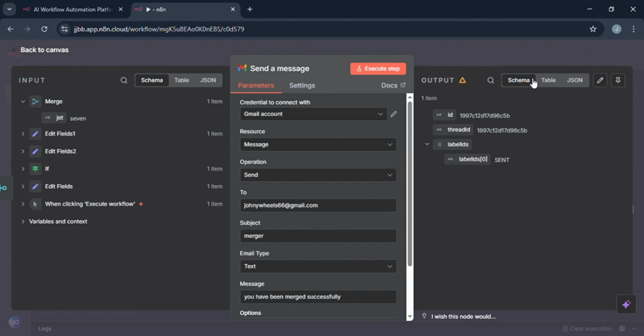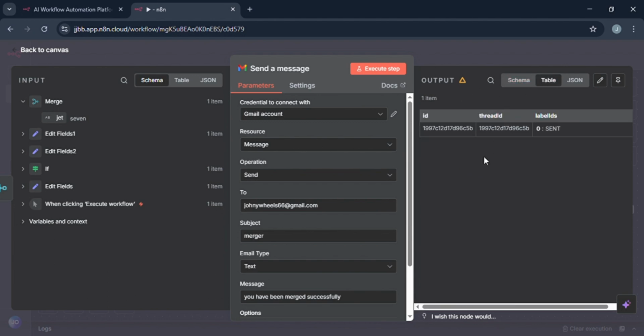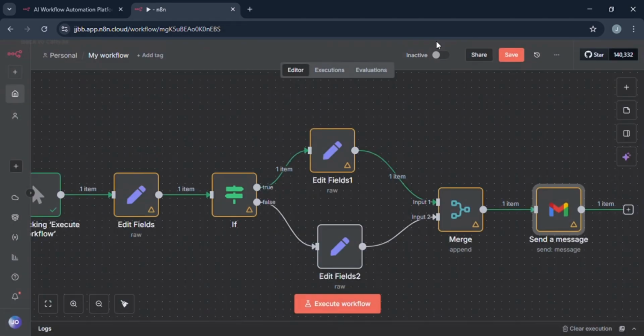Alright, so we can see that an email has been sent. Okay. So that is that about merge. Next thing we want to look at is loop.